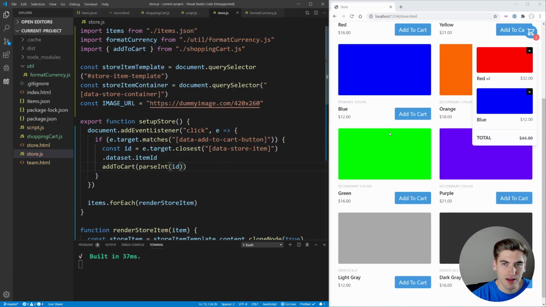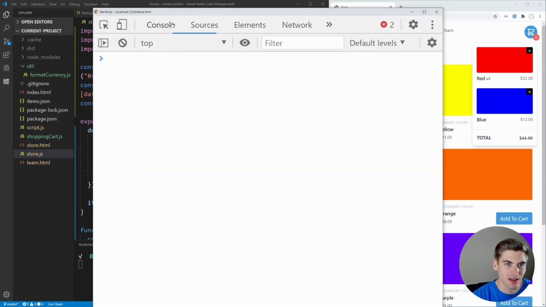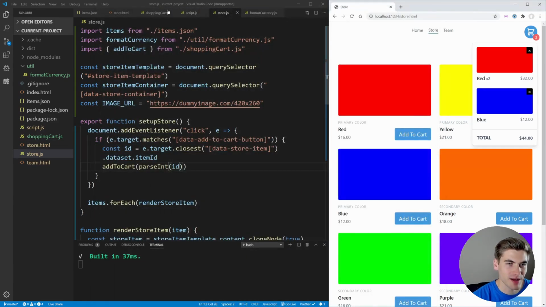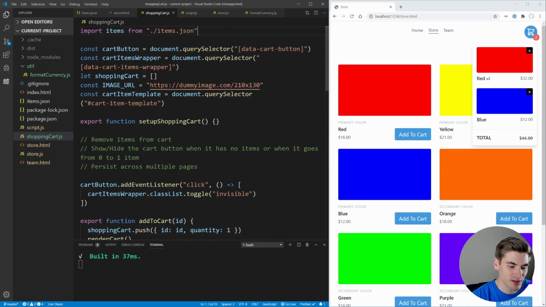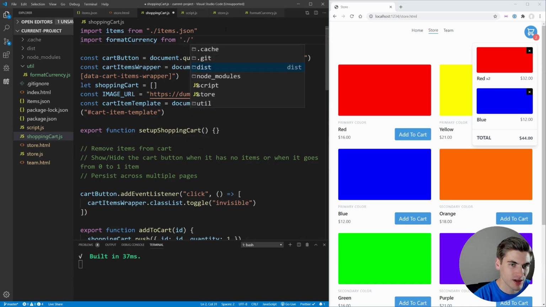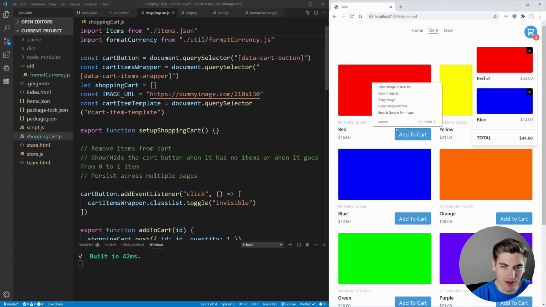Just like that. And now, hopefully, if I add an item to the cart and I inspect, we should get at least a different error. And you can see it says formatCurrency is not defined. Okay, that makes sense. We didn't import formatCurrency, so let's do that up here. Import formatCurrency from /util/formatcurrency.js. Now add to cart, and let's see what happens next.